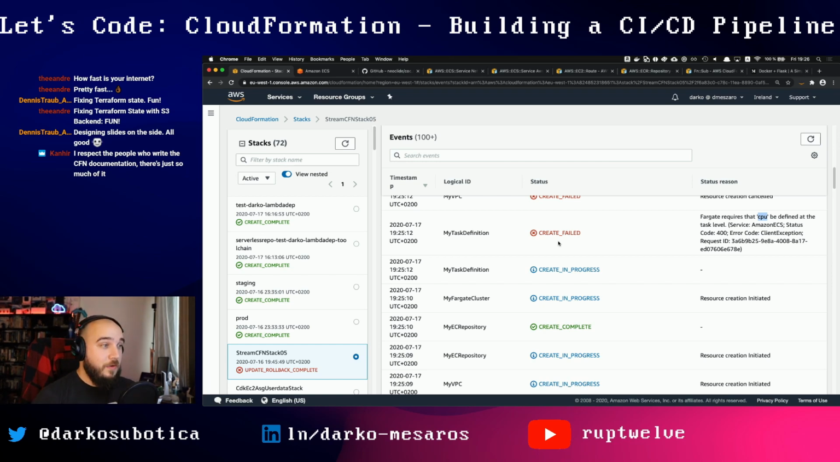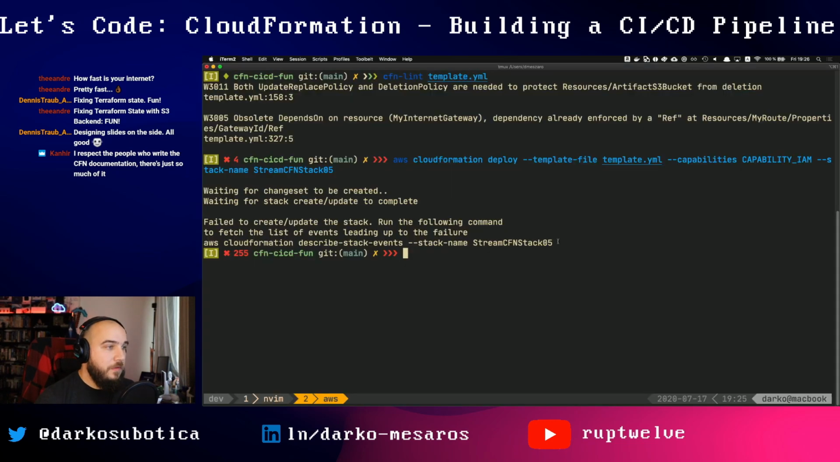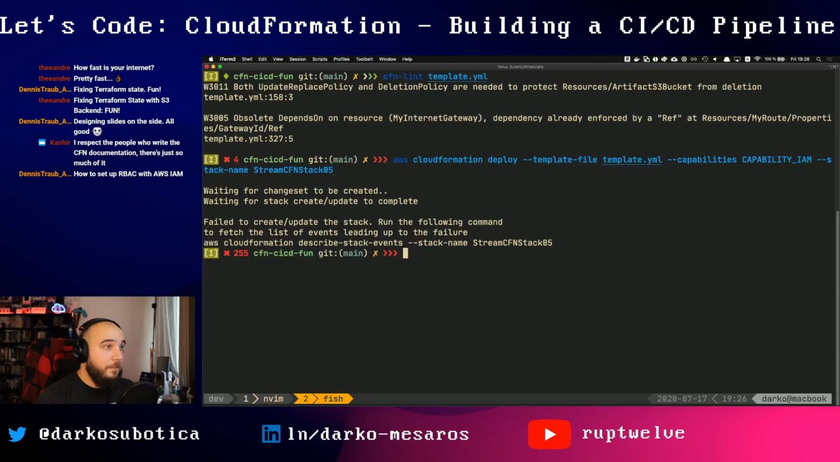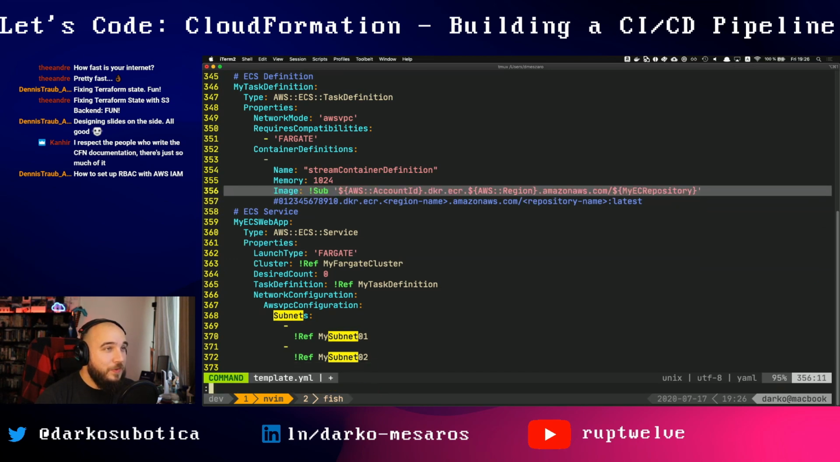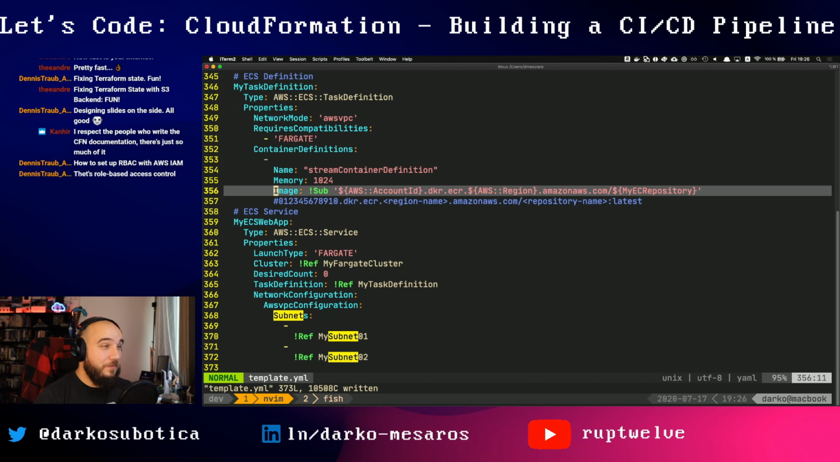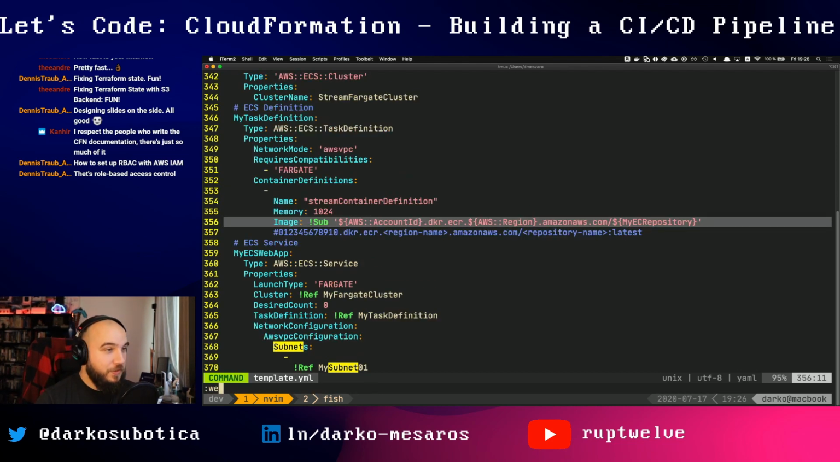Yeah, thank you. I think also respect the people who write documentation for CloudFormation. It can get very complex when it comes to CloudFormation documentation. There's so much of it. How to set up RBAC with AWS IAM. Ooh, that's an interesting security thing.